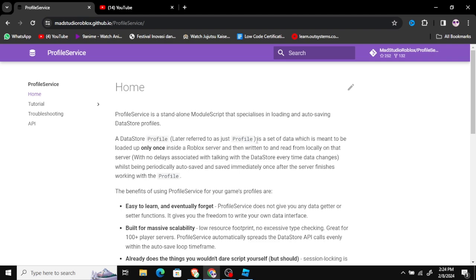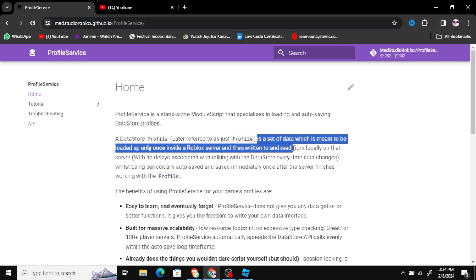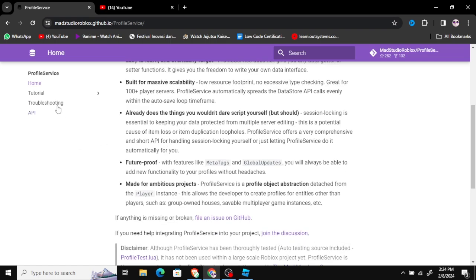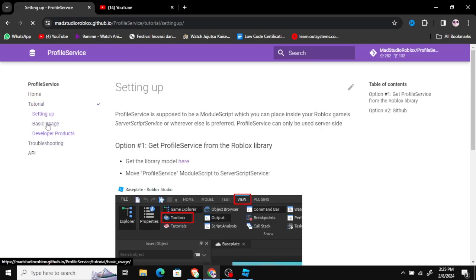You just have to add in the template, the default data. So it is a set of data which is meant to be loaded up only once inside a Roblox server and then written to and read from locally on that server. No delays, whilst being periodically auto-saved. So you don't have to handle saving, and it's just easy to learn everything. Okay, now let's go to the tutorial.